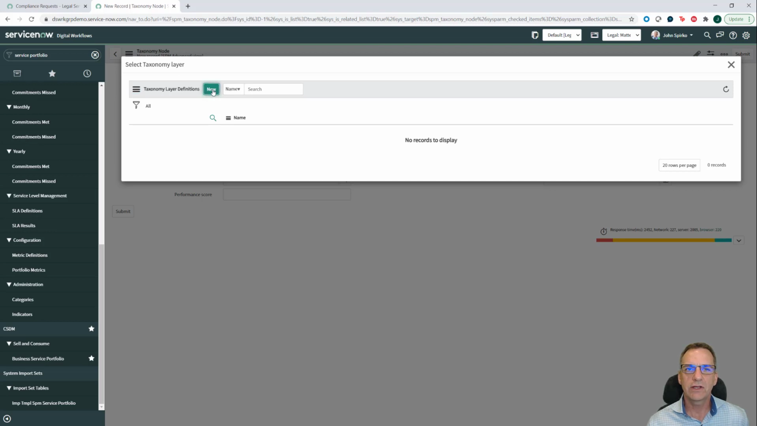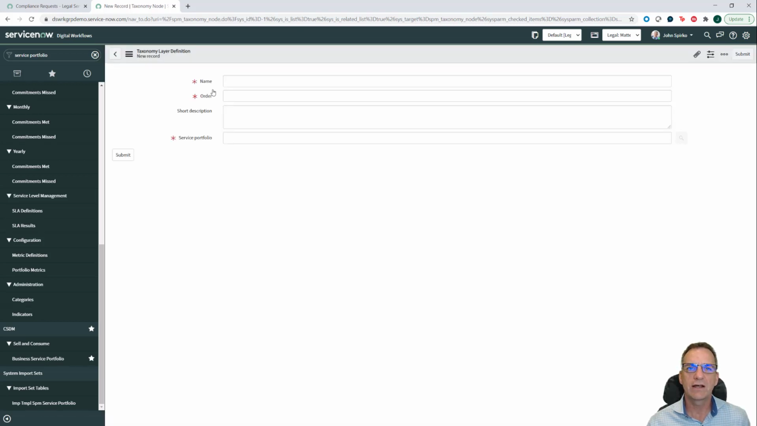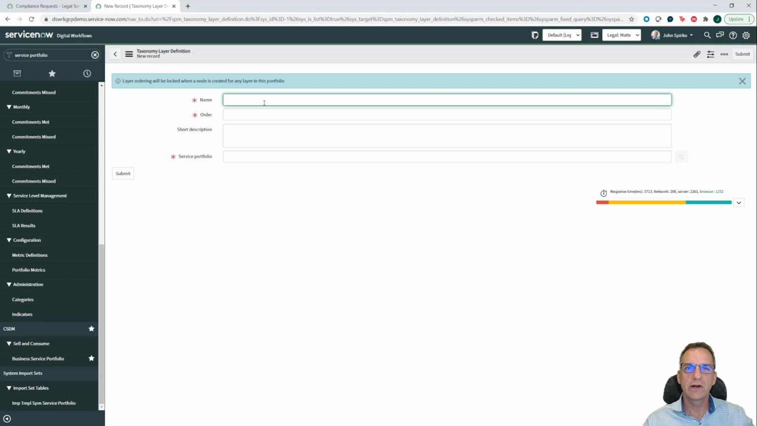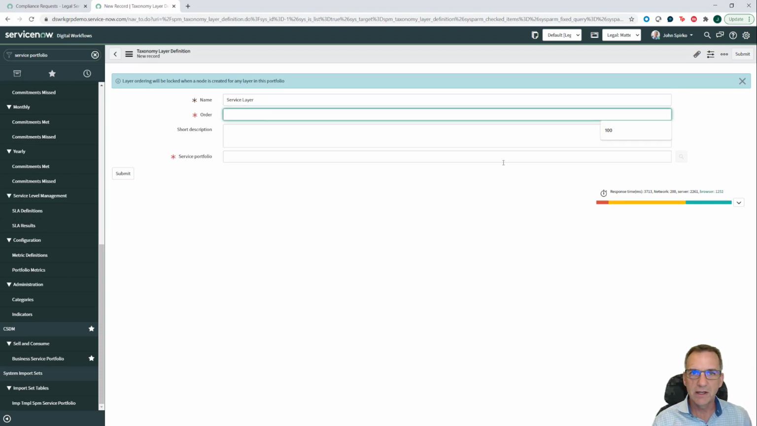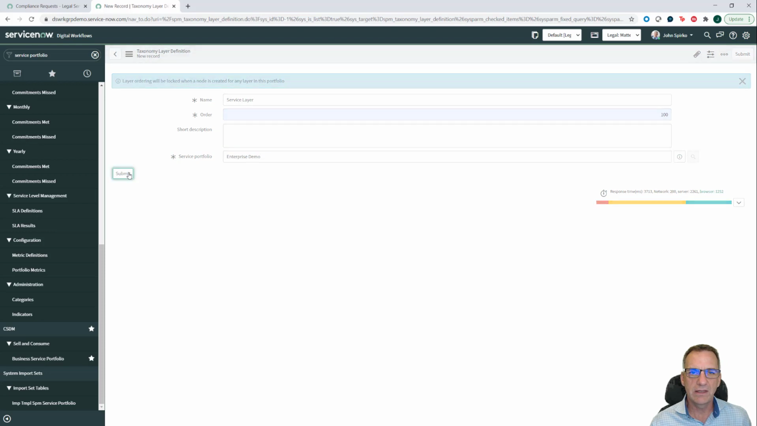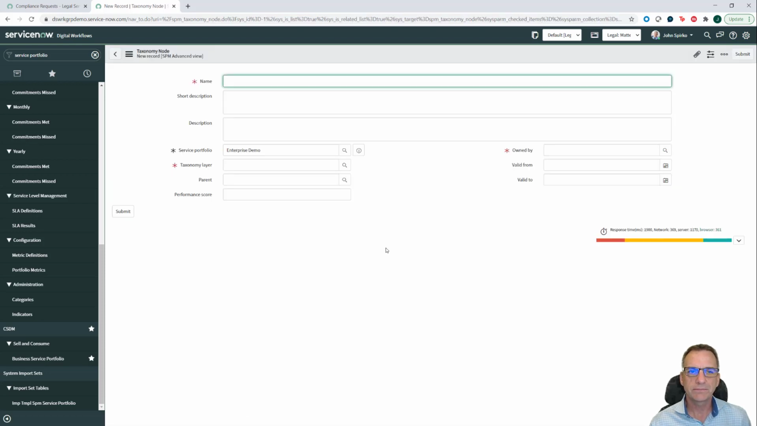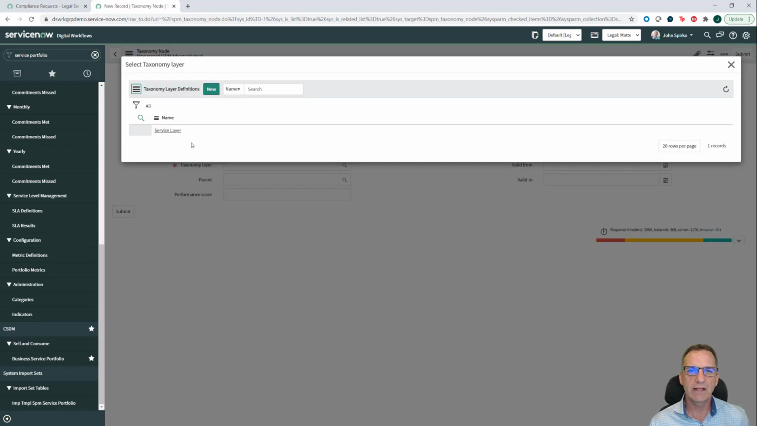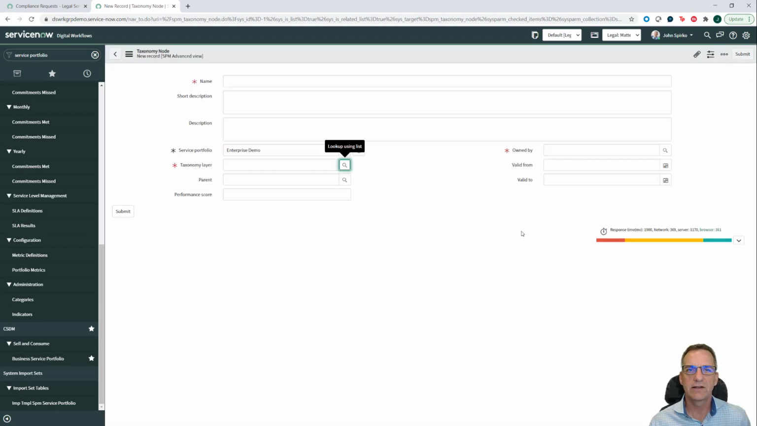So I click on this, and you'll see I don't have any layers in this catalog right now. Say I want to define a new layer, and this is where we're going to park our top level categories. I'm just going to call this my service layer. This is going to be 100. We're only going to have one layer in our service taxonomy, so that'll make it nice and easier. And then I'm going to put that in the enterprise demo. Right now I have an enterprise demo portfolio, and I have that taxonomy layer in there that I'm able to use, called the service layer.